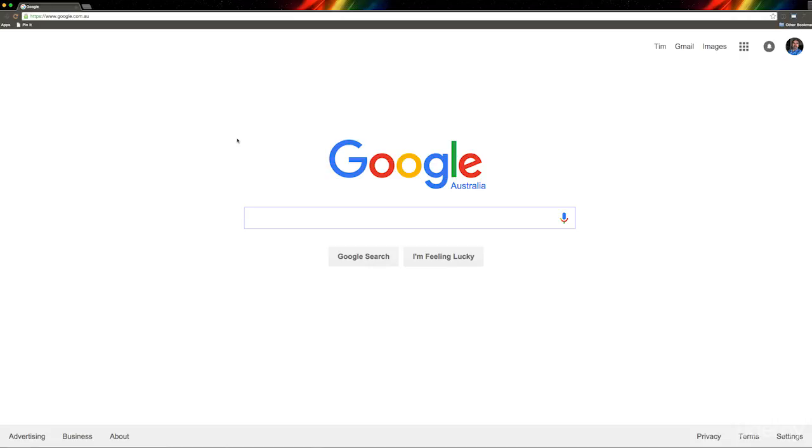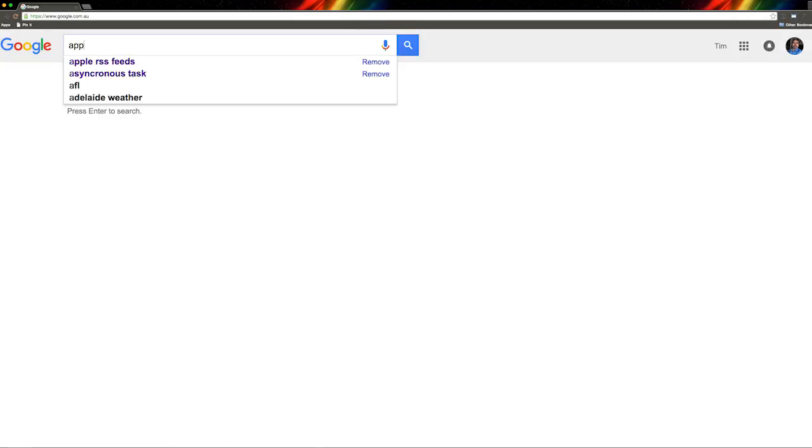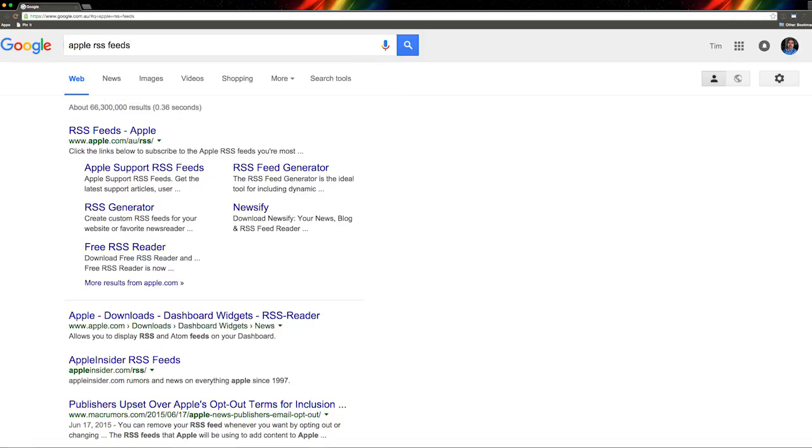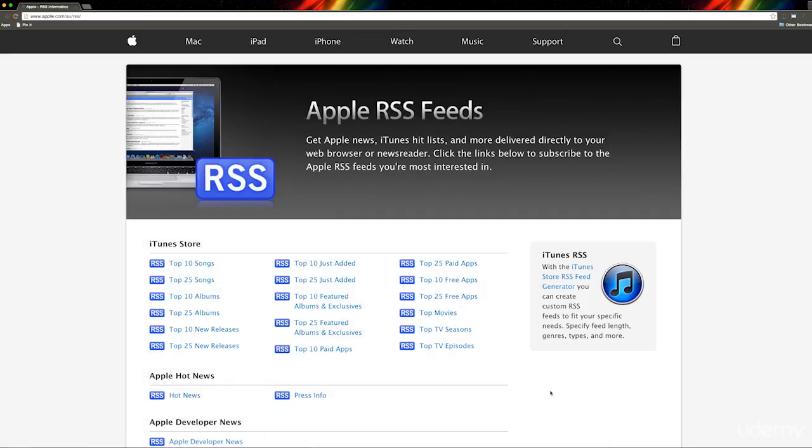the project. So the first thing I'd like you to do is to go into Google and then actually do a search for Apple RSS feeds, like so. And then once you see the entry, which should be the first one in the list there, click on that. Now what this is, is a list of feeds that Apple make available.